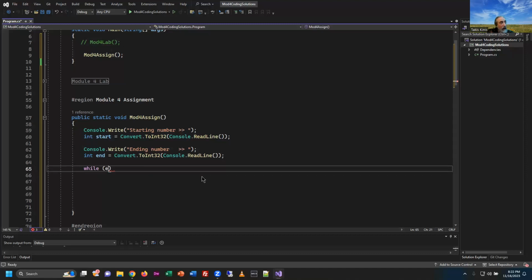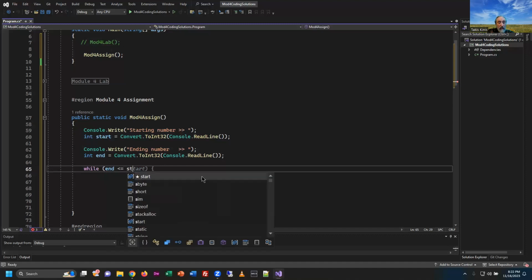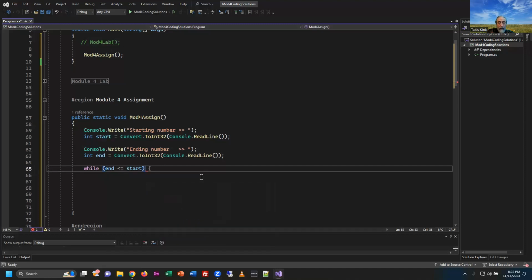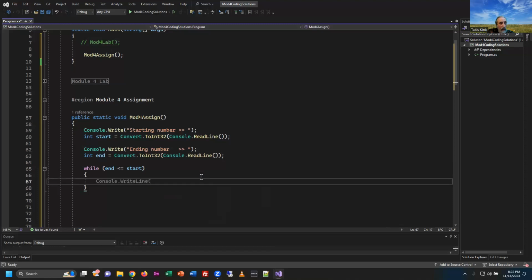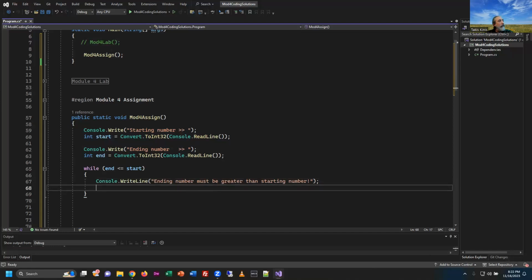So we actually want to say while end is less than or equal to start, then we're going to execute the process of reprompting them all over again. So first we'll start with an error message. There's the error message. And then we'll just go ahead and reprompt them to re-enter the ending number. So you can grab basically your statement from above, remove the integer declaration, then you're all set to go.